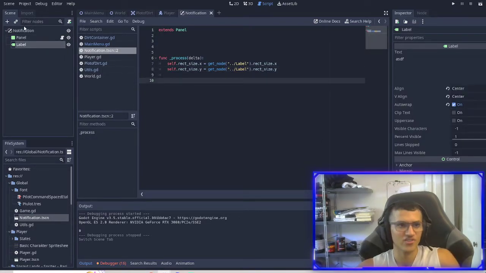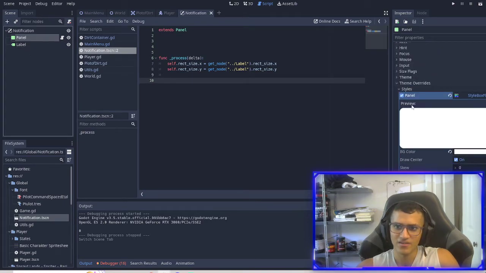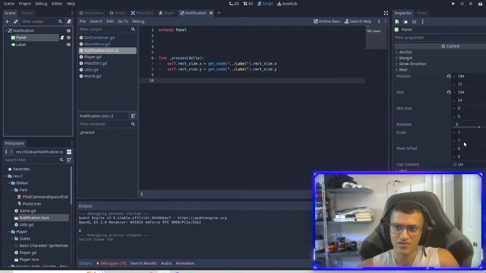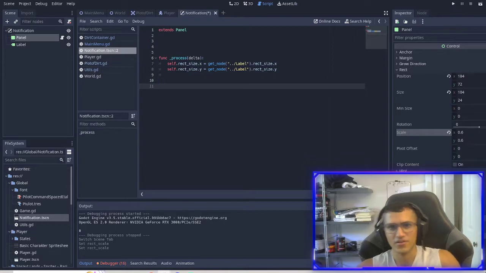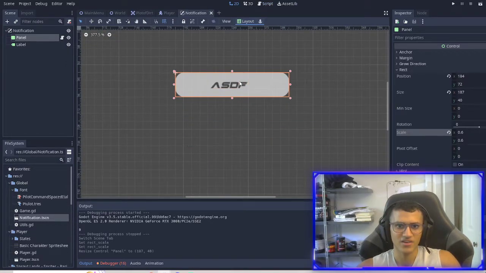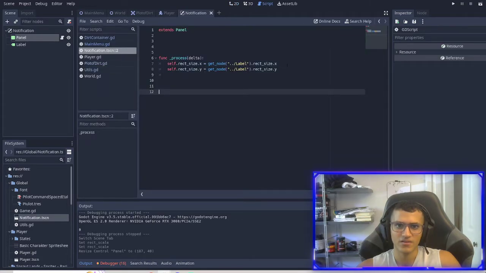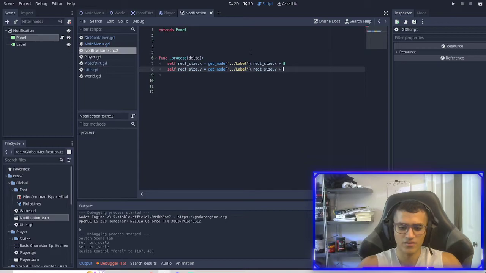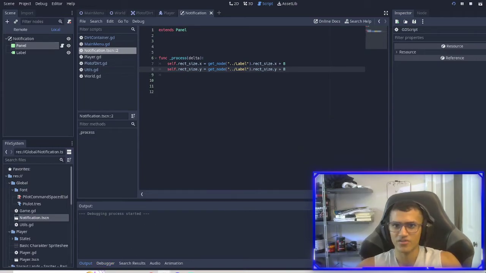I know why it's actually not, it's bugging. Okay, I'm quite sure the reason why it was bugging out is because the rectangle size, let's do plus 8 again. All right, let's test one more time and this should work.